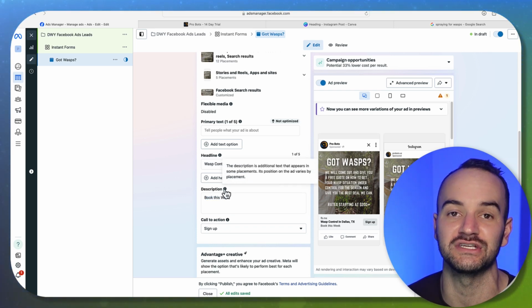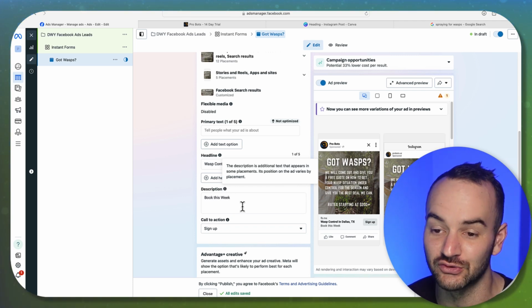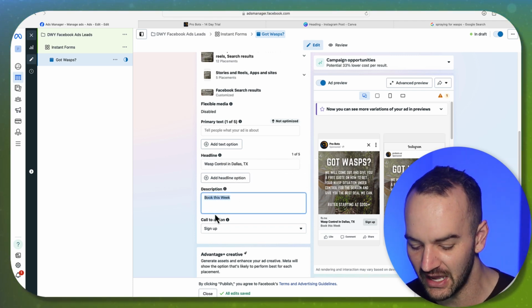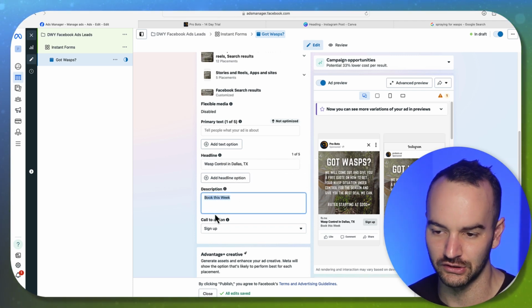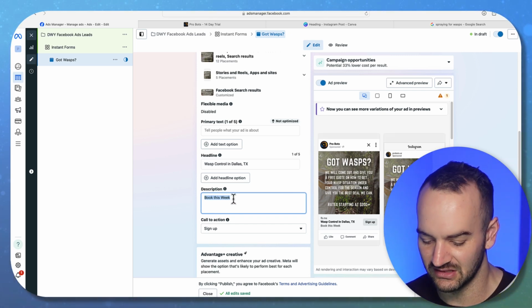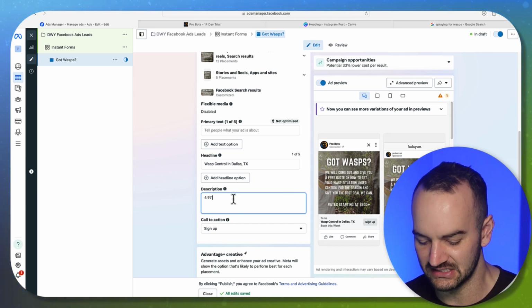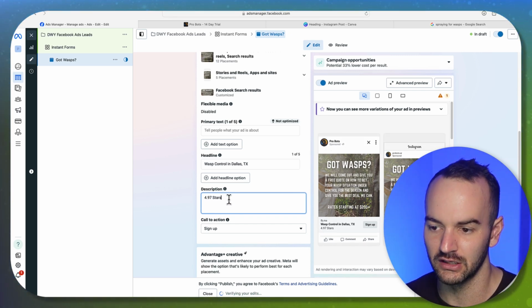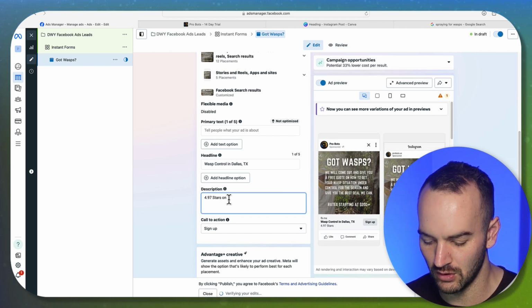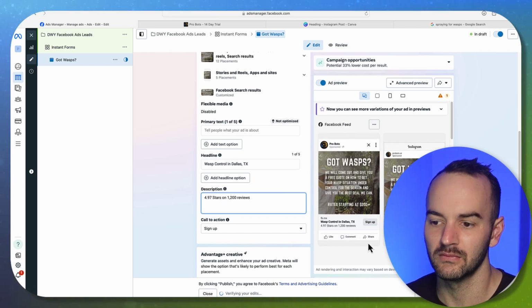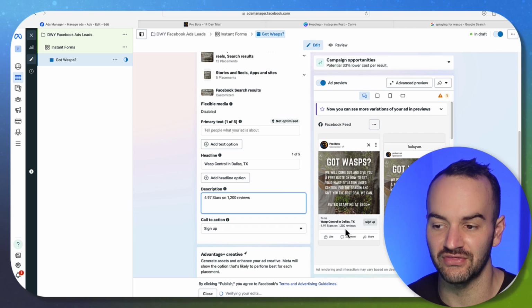This is not where you describe your offer. It's written very stupidly that it's called that, but you're just going to want to write something like this, or 4.97 stars on 1,200 reviews is another great one. That's another little great thing that you could put there.